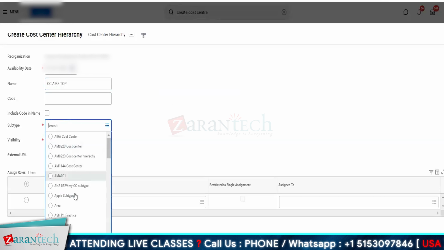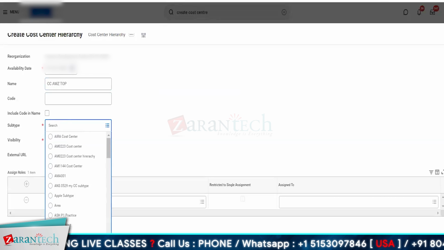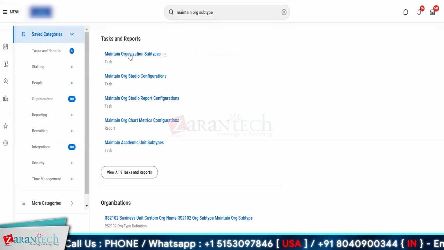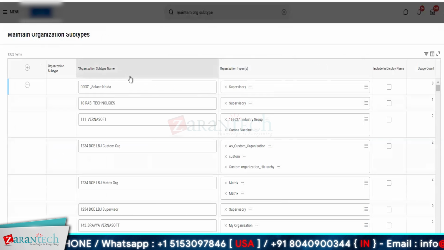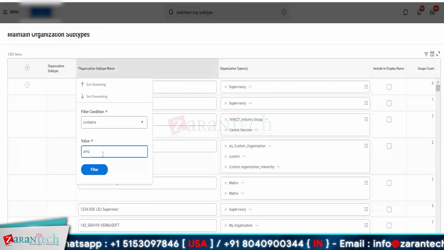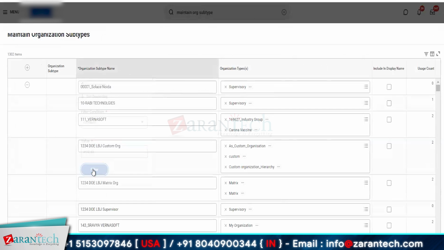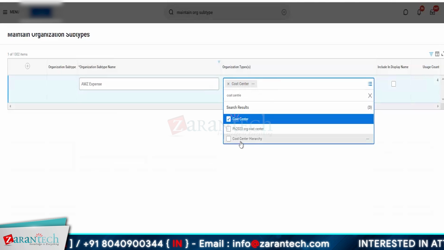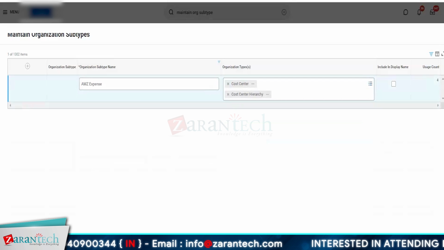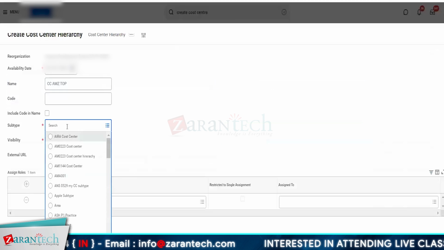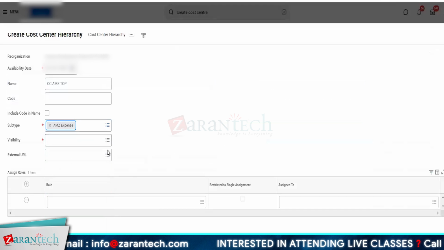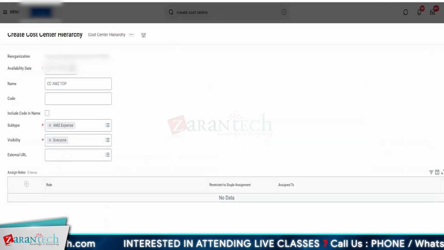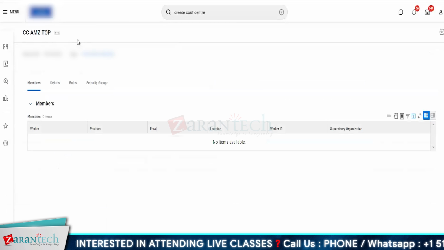However, you can see that Amazon expense is not available over here. The reason being it is not enabled. So let me go back into maintain org subtype, and let me enable this Amazon expense for the cost center hierarchy as well. So I'll say Amazon expense here. Let me filter it. I'm going to search for cost center hierarchy. So I want to use it for both cost center as well as cost center hierarchy. Now, if I search for AMZ expense, you'll be able to add it. I'll say I want it for everyone. I'll not assign any rules here. I'll click OK. So now we have created a top hierarchy.